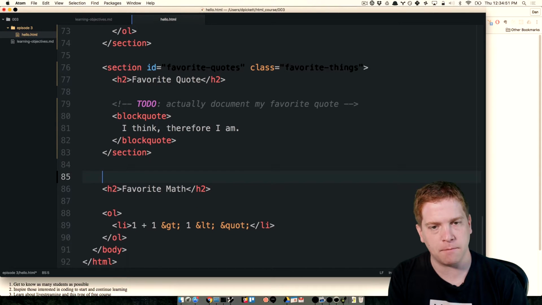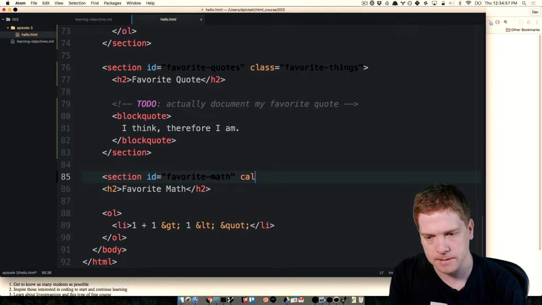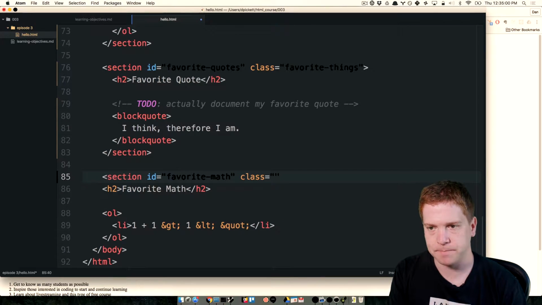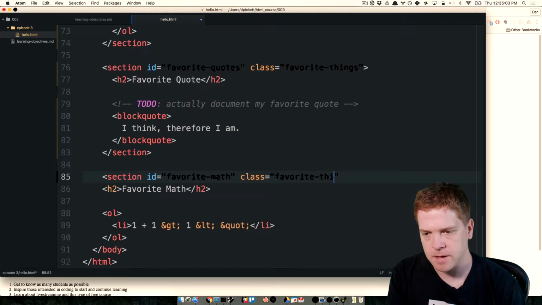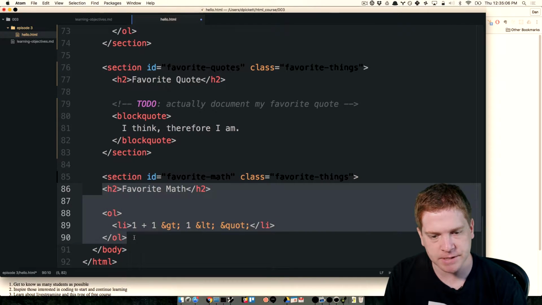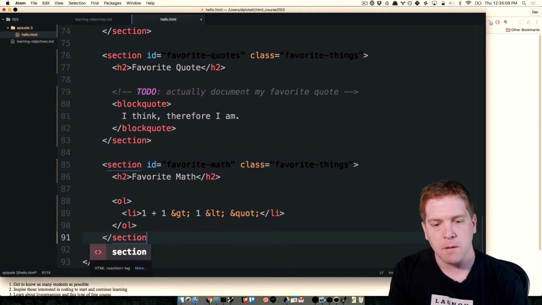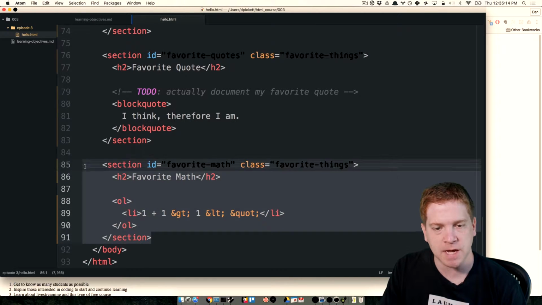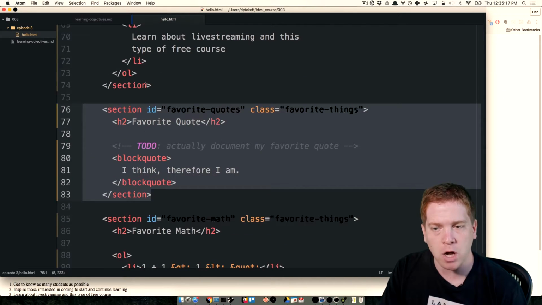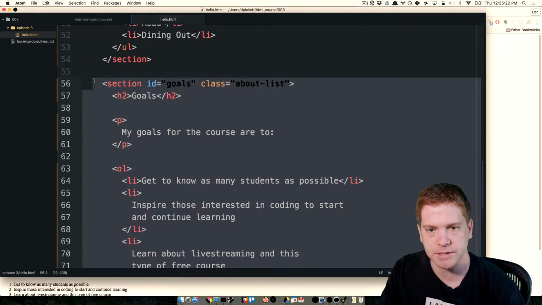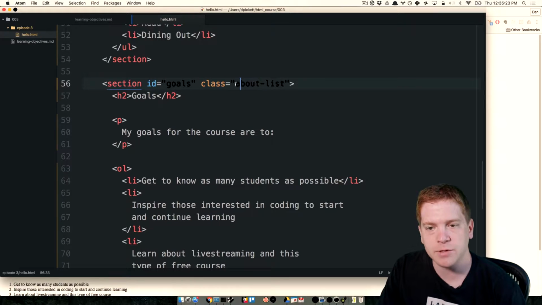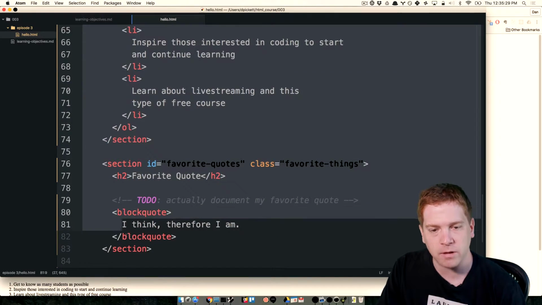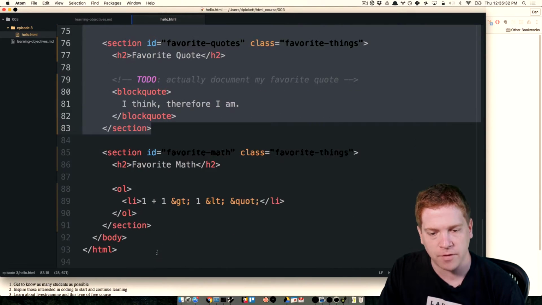And I might call my favorite math class equals favorite things. So I have sections that are on the same level of nesting, but they have different classes. So I can use these classes to relate this section and this section and make them in contrast to the previously created sections that have the class about list. And this will come in super handy when we start writing CSS, so we can isolate only the about list sections and only the favorite thing sections.